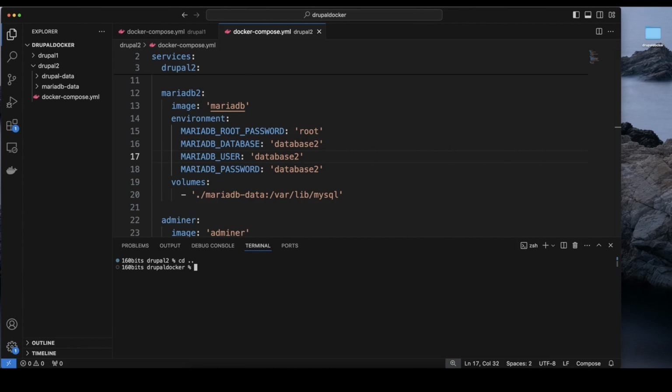So I'll make sure I'm in my root directory, and I'll create a new directory here. I'll call this Drupal 3, since this is our third Drupal installation. Since I'll be using Docker Compose, I'll also create a new Docker Compose file. Now that our Docker Compose file is created, let's add some information.